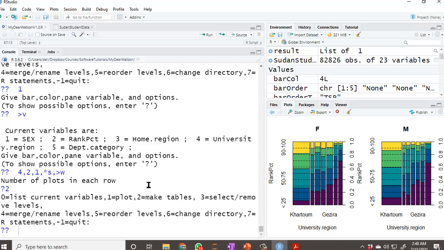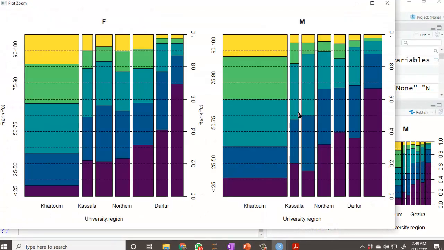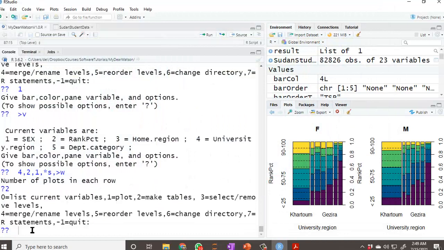Suppose I want to merge some of these levels. For example, suppose I want to put Kassala and Northern and Darfur together into a single category. I don't want to consider these separately. So let me go ahead and do that. In that case, I would want to merge levels. All right. So here I go to option 4.